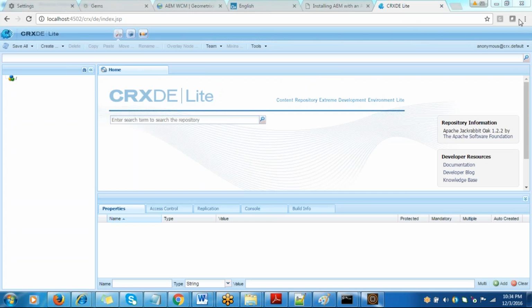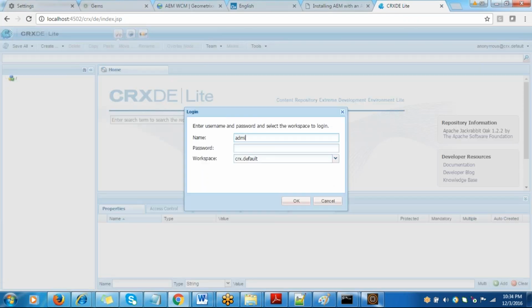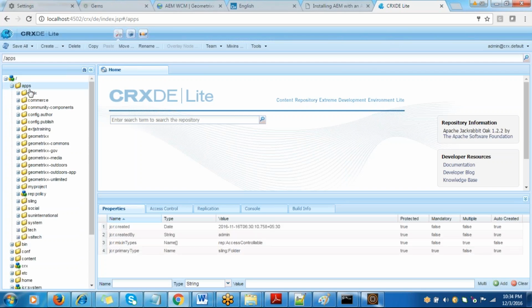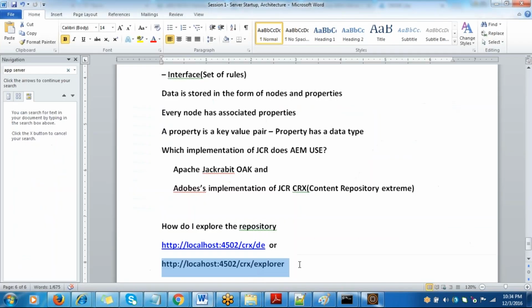Okay, let's log in here. If you look at this, this is the node storage that I was talking about. These are all the nodes available. So this is a node. Everything is a node here in JCR. This is a very important point again: everything is a node in JCR.